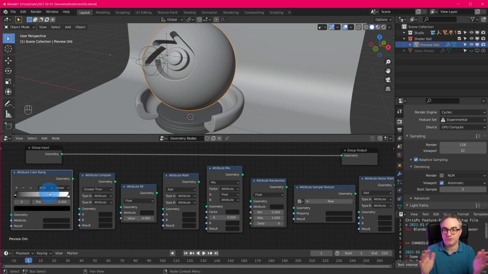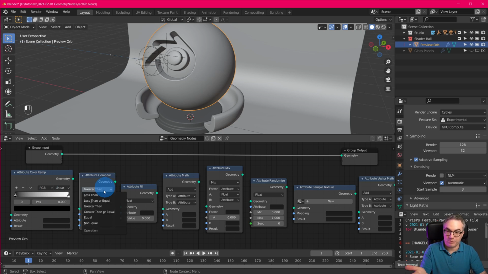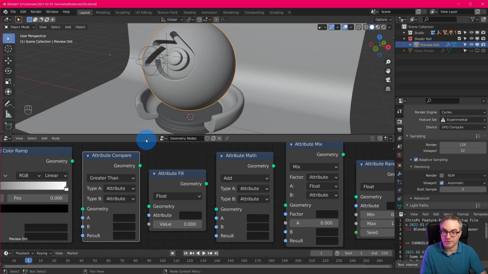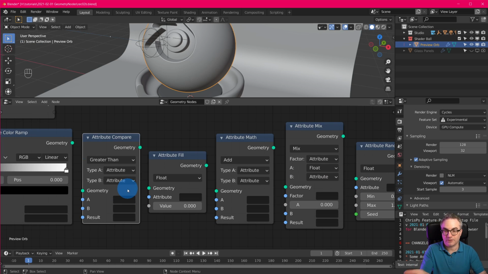It clamps the values, and you can define stops inside of that color ramp to modify colors, or if you use black and white, you can modify the value between 0 and 1. We have an attribute compare, which is just like a compare node: less than, greater than, equal. You have two inputs, which can be attributes or floats, or even colors and vectors and booleans. Let me zoom in a little. And then the result of that compare operation can be put into a new attribute.